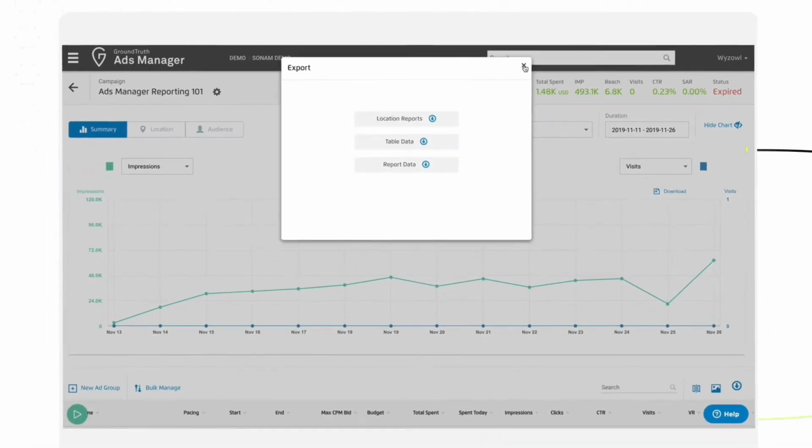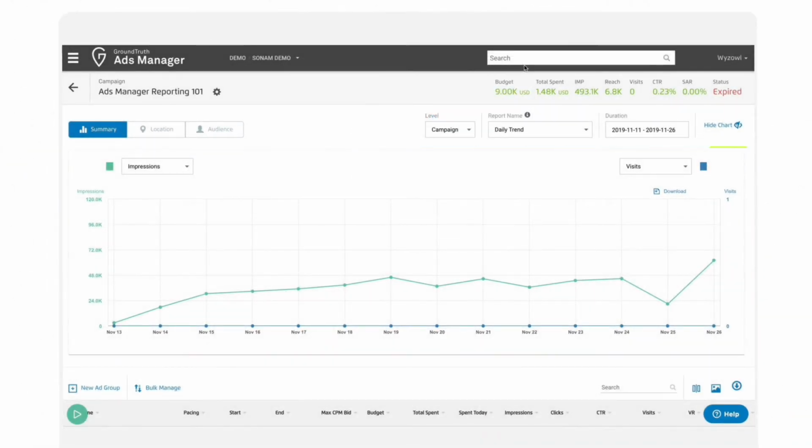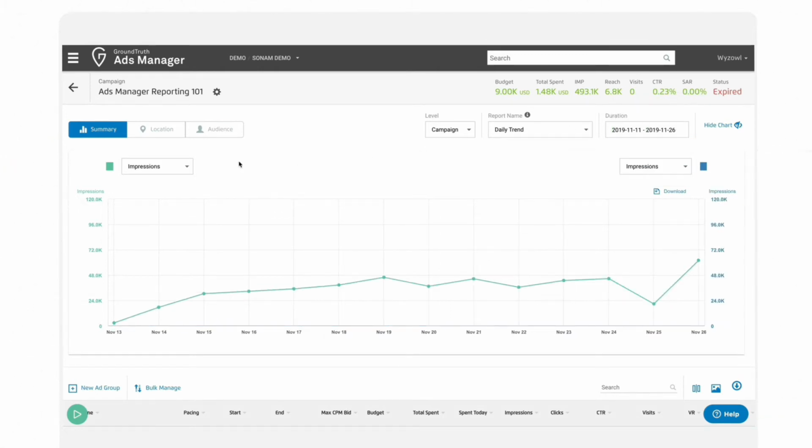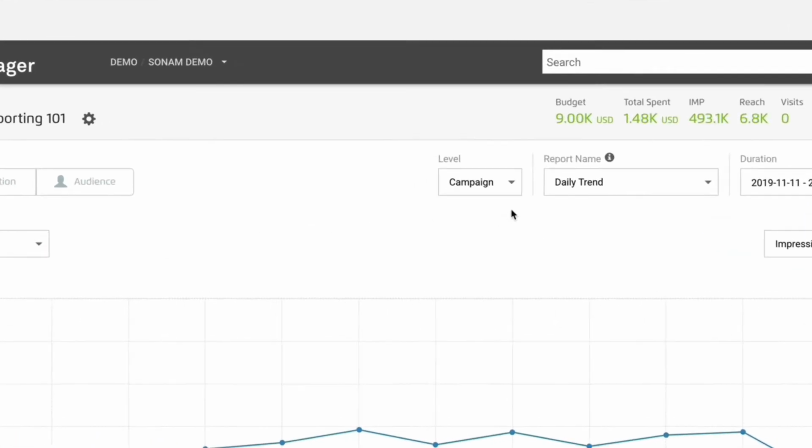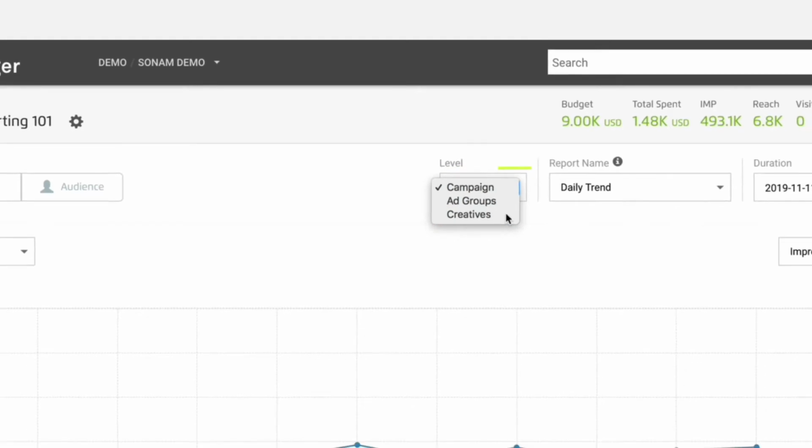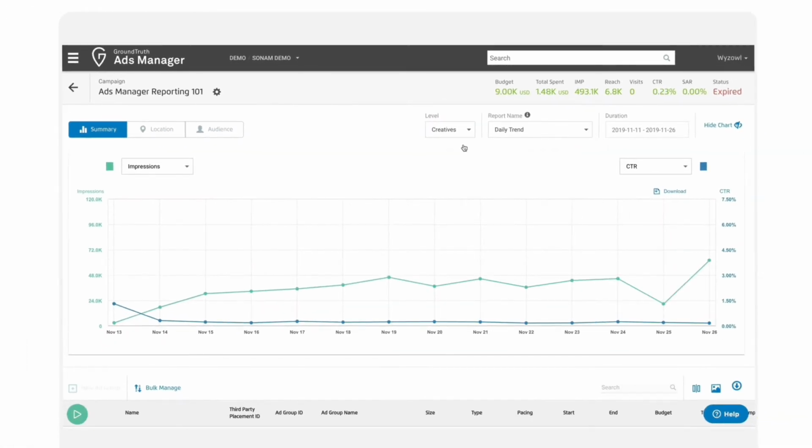The chart in the middle presents the detailed reporting data of all performance metrics. Quickly see the correlation between two different metrics, such as impressions and CTR. That data can be viewed at the campaign, ad group, and creative levels by using the Level Selection drop-down.